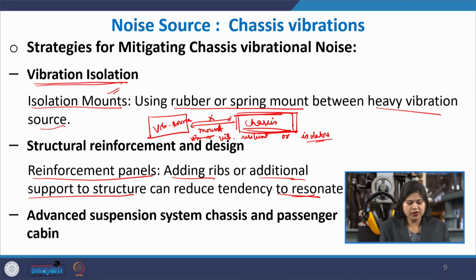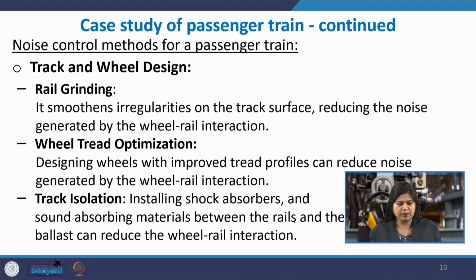Then various kinds of advanced suspension systems can be found between the chassis and the passenger cabin. The noise control methods for a passenger train.